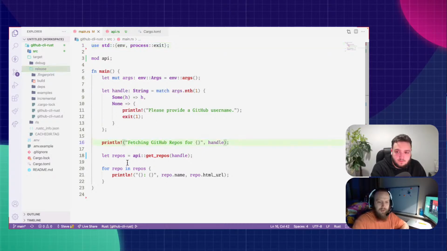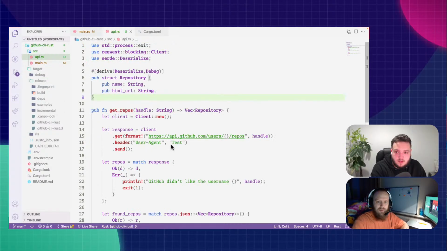So let's say we wanted to do that instead. That'll be in get repos.